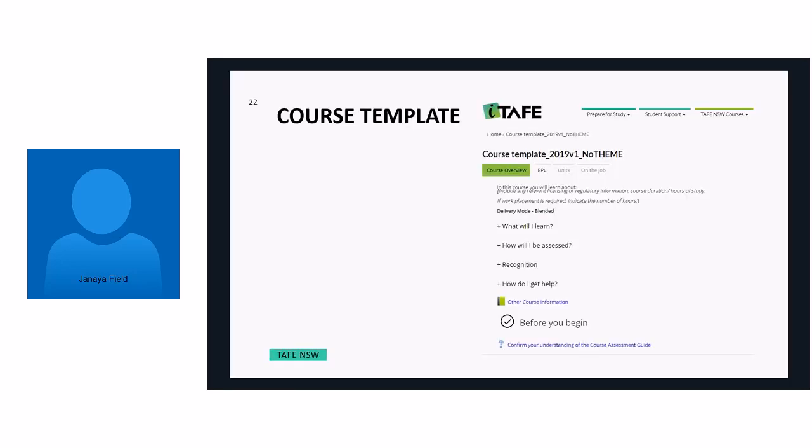How will I be assessed? Recognition. How do I get help? And then of course we've got the compliance built in. So a standard template from here on in will have all of the compliance built in. So the participants won't be able to go to any tab until they've confirmed their understanding of the course assessment guide. So all of the platform as well, and the same for the unit template.